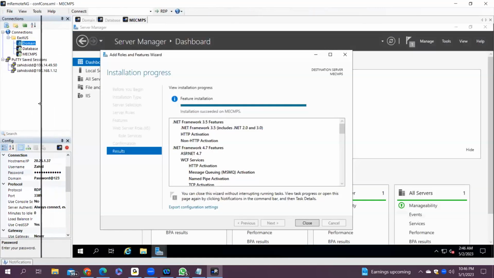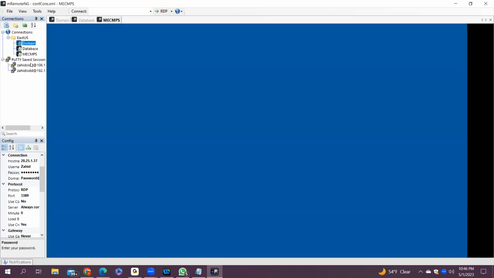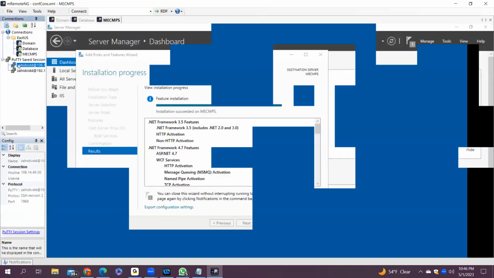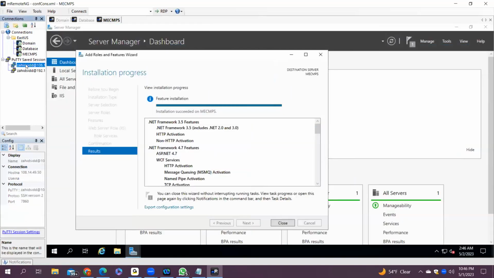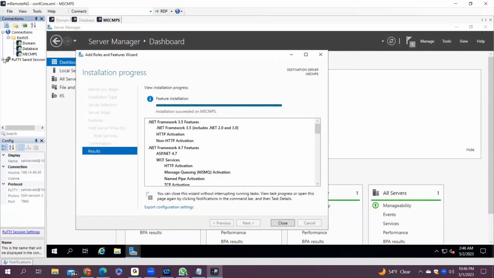What is this PuTTY session? It's an old configuration. I have PuTTY over here. Does that conflict with it? No, instead of using PuTTY separately, you can use PuTTY from here. Just click and connect. That option is also available. Okay, got it.